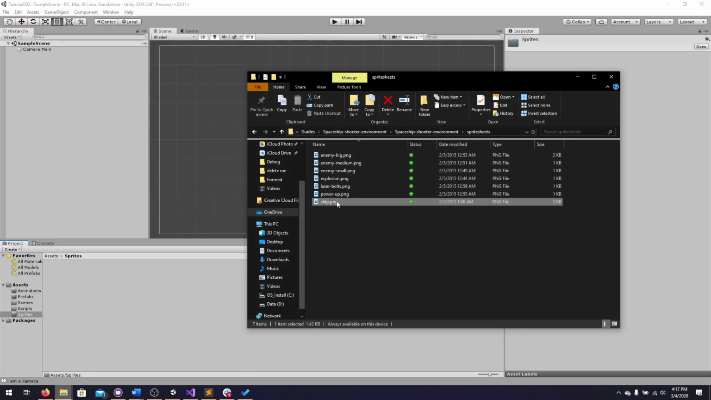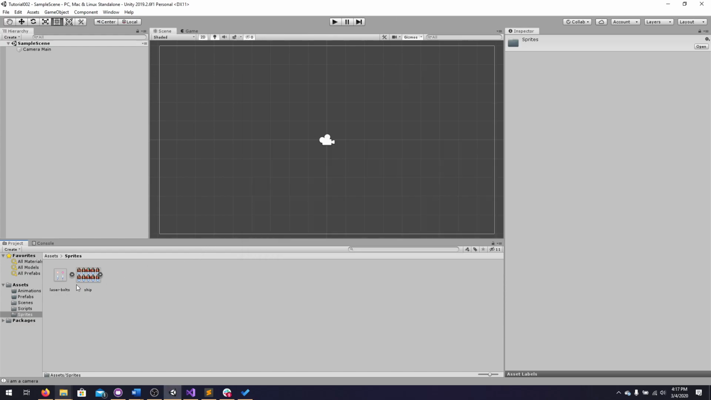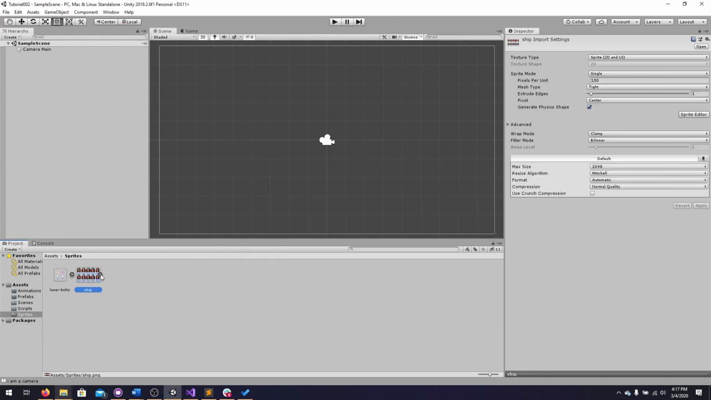We're going to go ahead and import into our Unity project the ship, and we're also going to import the laser bolts. So we're going to need those not too much longer from now. All right, so if you select the ship here in the Assets window, you can see that when you expand it to see all the different frames, it sees the ship image as just one giant frame. It doesn't have any understanding that it's a sprite sheet. You need to go ahead and tell it that that's what you're working with here.